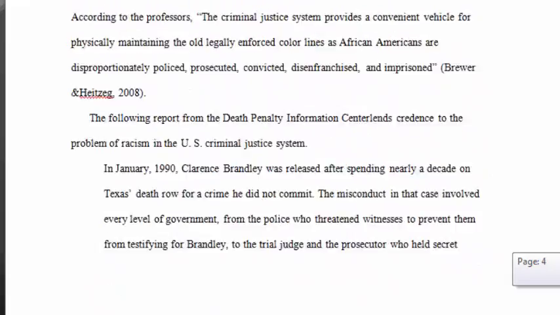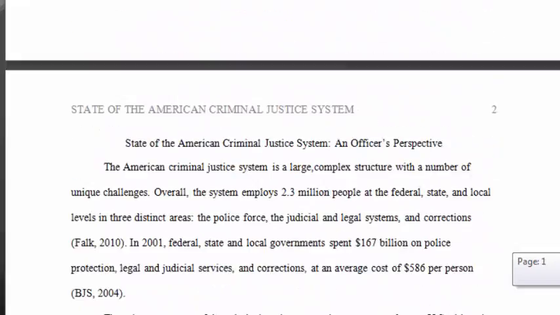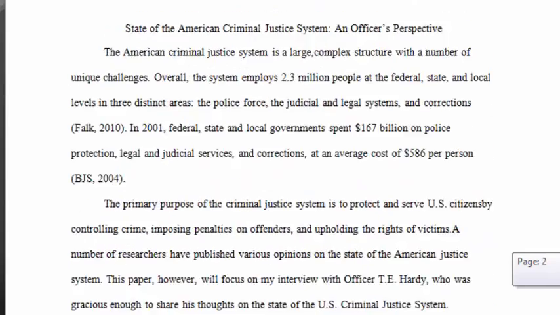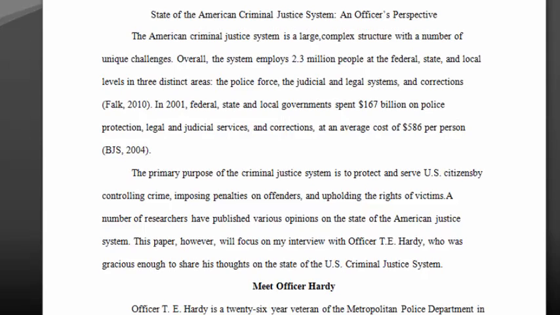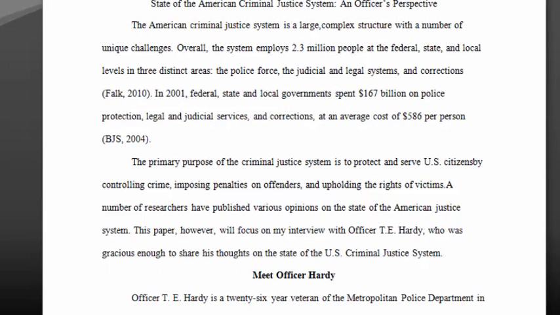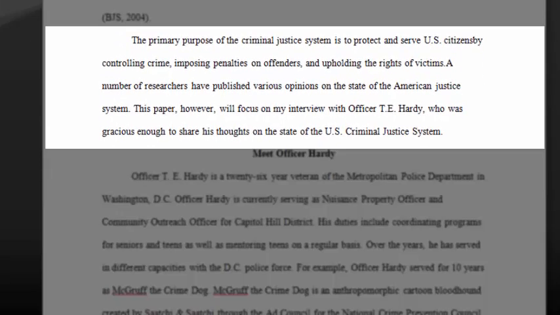Now let's go back to our paper and continue reading. Recall where we are and what we're doing. The student is setting the background in the opening paragraphs. Let's go to the second paragraph. The primary purpose of the criminal justice system is to protect and serve U.S. citizens by controlling crime, imposing penalties on offenders, and upholding the rights of victims. Very good. That is clearly from the student.